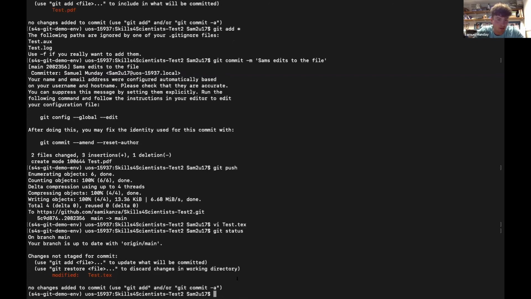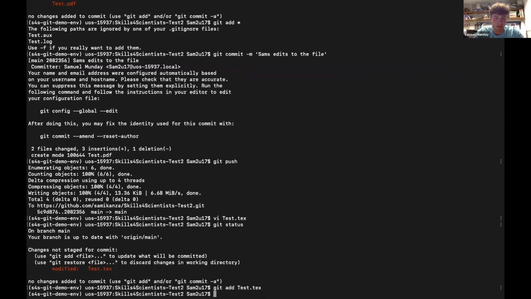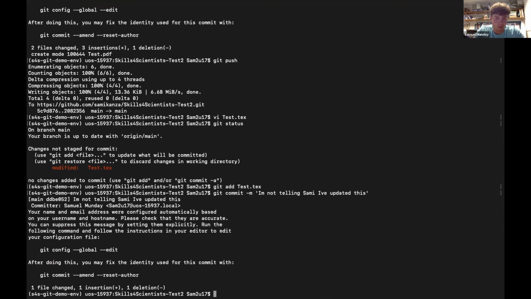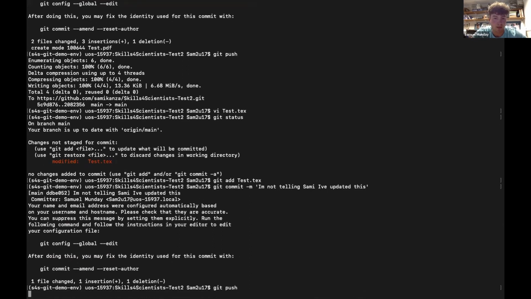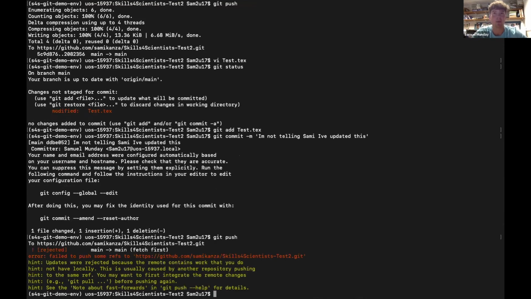And yep, nothing really too out of the ordinary there. Now I'm going to add my updated file, and we can see that it's not come back with any problems. So we've added it. So now I'm going to say git commit as before. And my message: I'm not telling Sammy I've updated this. Okay, so we've committed it, and now we need to try and push it back into our repository. Aha, we have a problem.